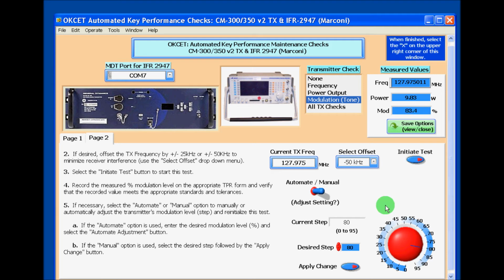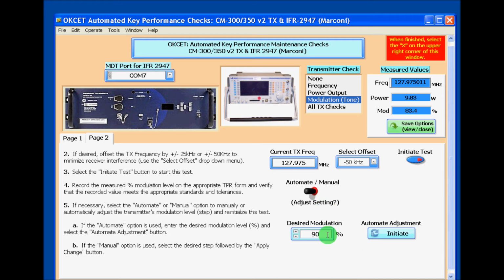So that change correlated to an 83% modulation using tone. And you continue to do this until you get the desired modulation level. Or you can automate this process. You can enter the desired modulation level that you want. For this example, let's go with 95%, and that's my desired.